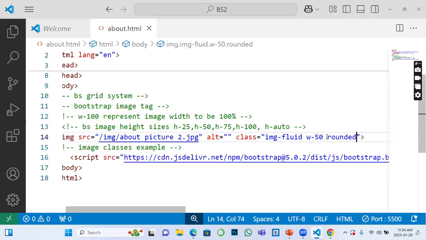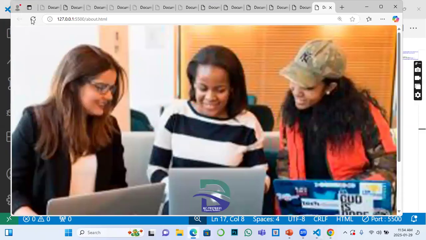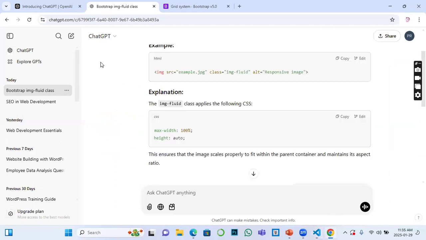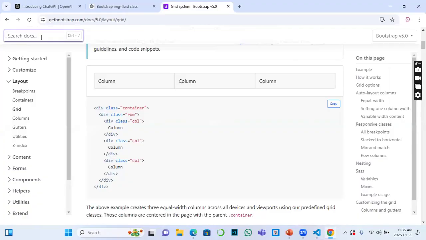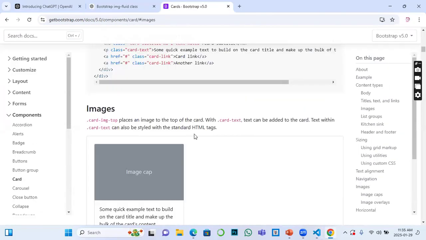Here is the place we put it. So rounded. It's not working. Let's check again, or let's go to the documentation. We'll get it faster there. Where's the documentation? Just come here and say Bootstrap IMG. So this is the fastest way of getting it.